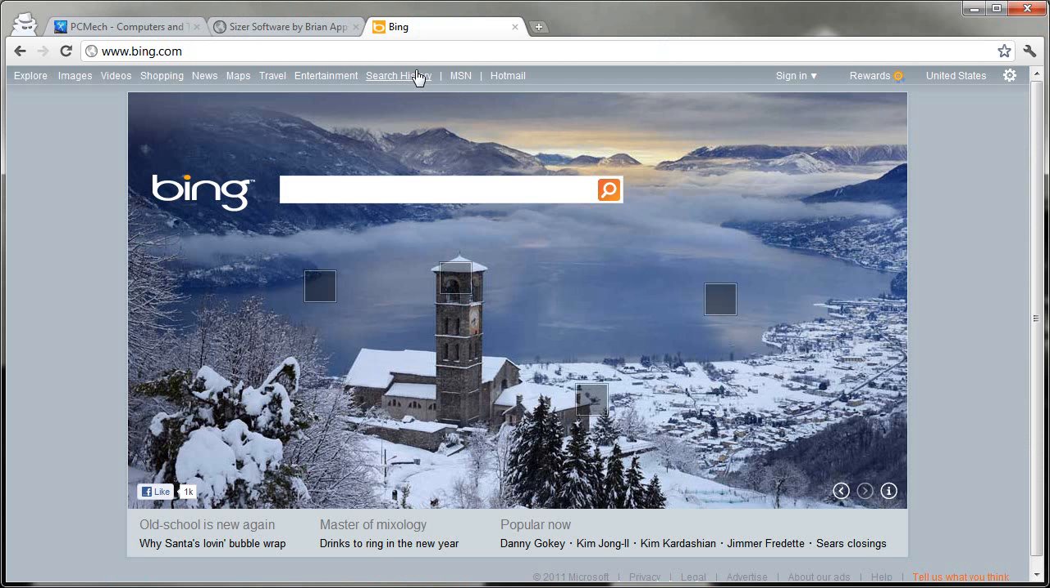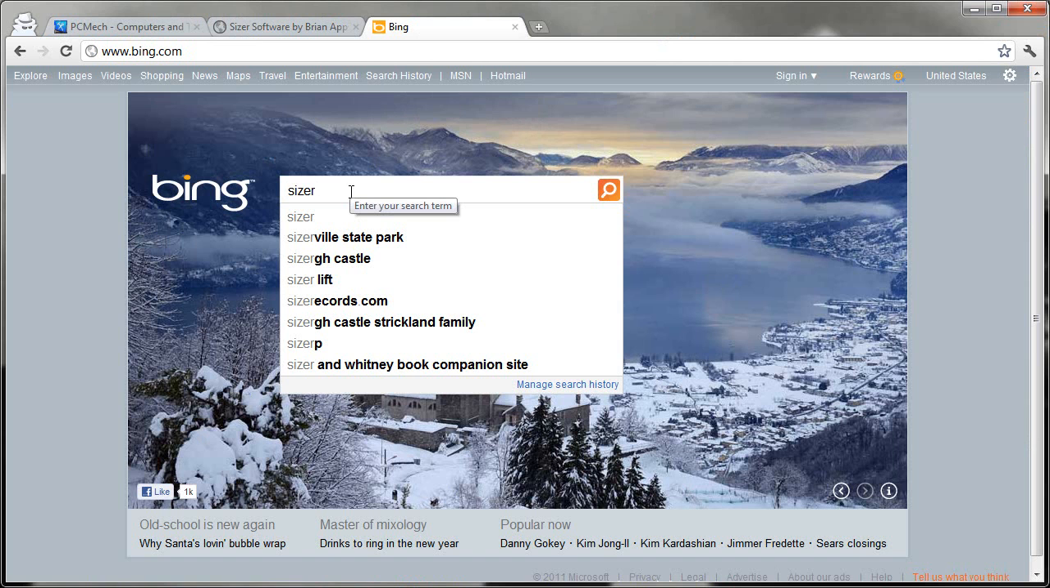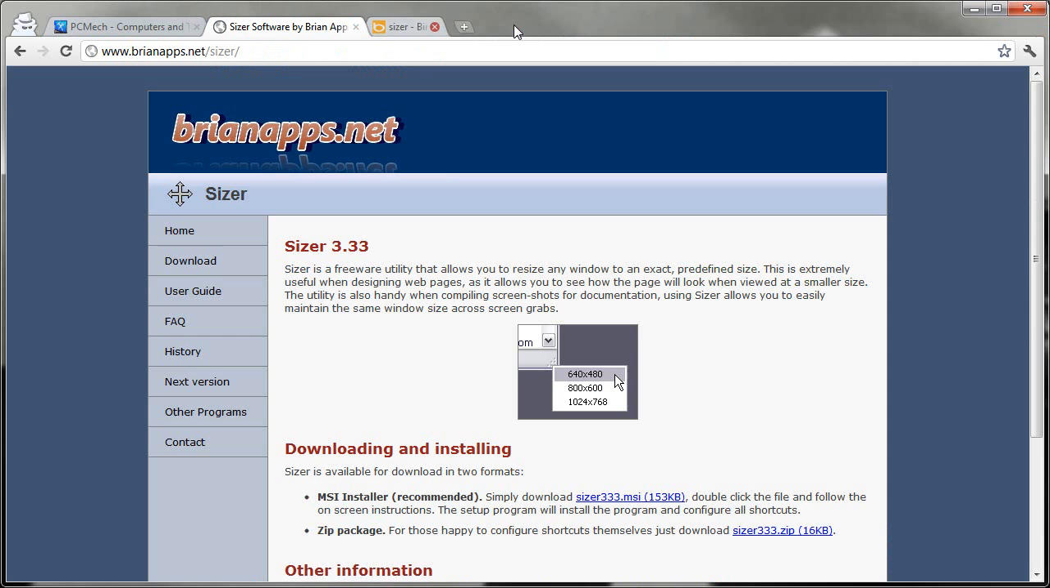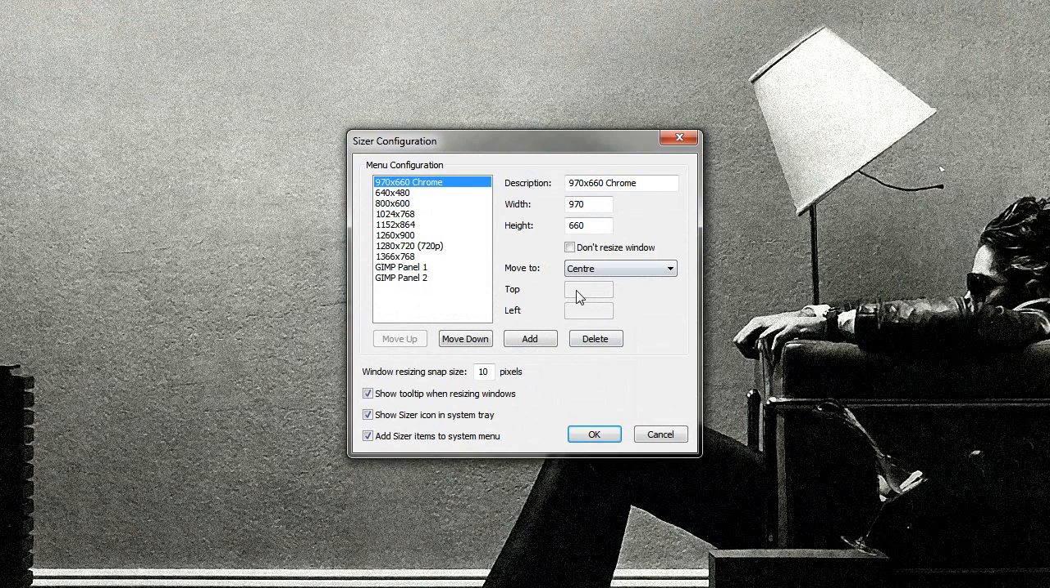You can get to it easily by going to your search engine of choice and typing in Sizer, S-I-Z-E-R, press enter, and it will be the first result. Upon install of this application, it will put a little crosshair icon in the bottom right in your taskbar area, and when you right click that and go to configure Sizer, you'll get something like this.